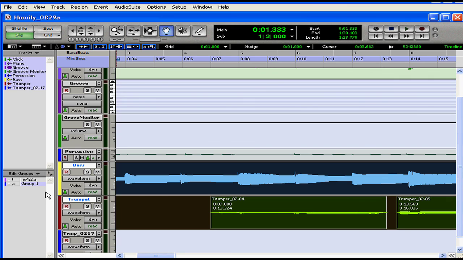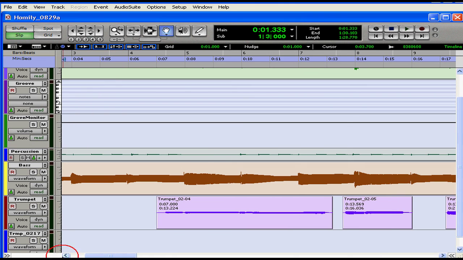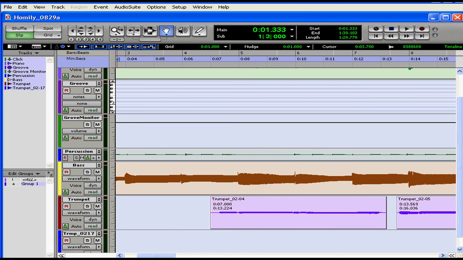Okay, let's deselect these tracks by clicking outside of them. And now click on this double chevron to close the Groups and Tracks list. Click it again to open. And this concludes our tutorial on basic navigation within Pro Tools.